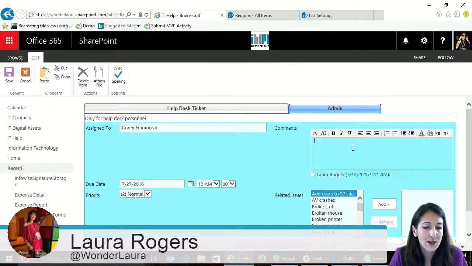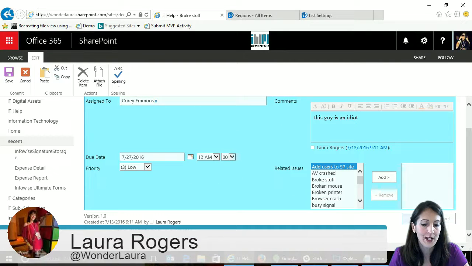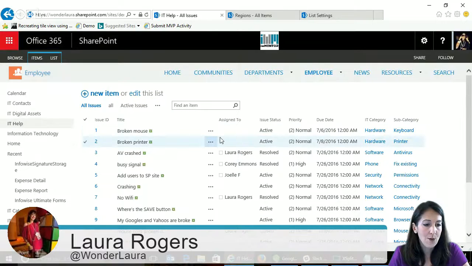All right. Sometimes we don't want the comments to be seen by the people that maybe opened the tickets. So we put it on the admin tab. So this guy is an idiot. So I'll put that on the tab where the end users can't see it, put it to low priority. And so these again are fields that I put on a special area where only the admin people can see it.